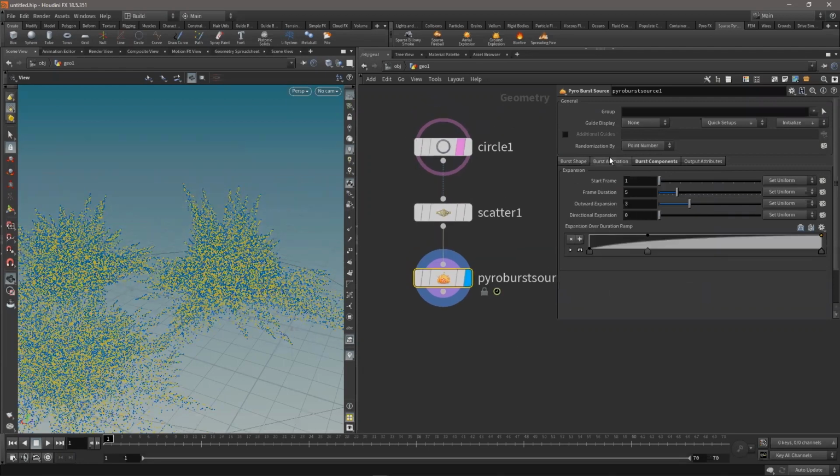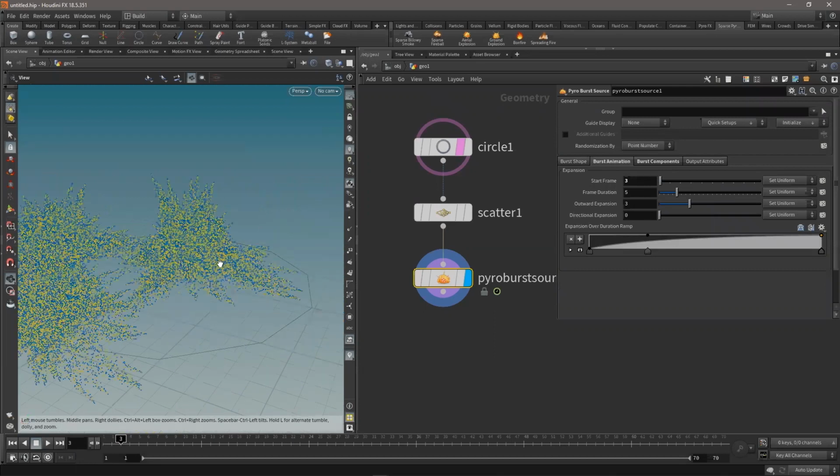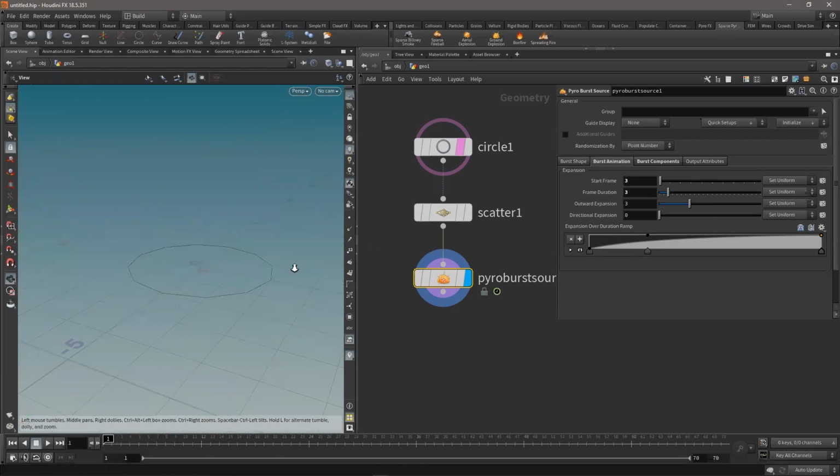The interesting one here is the start frame. We can actually offset it so it doesn't start on frame 1. So 1, 2, 3, and off they go. And you'll see they actually last for about 5 frames. If you want your explosion quicker, you can maybe make it 3 frames and they pop in quicker.